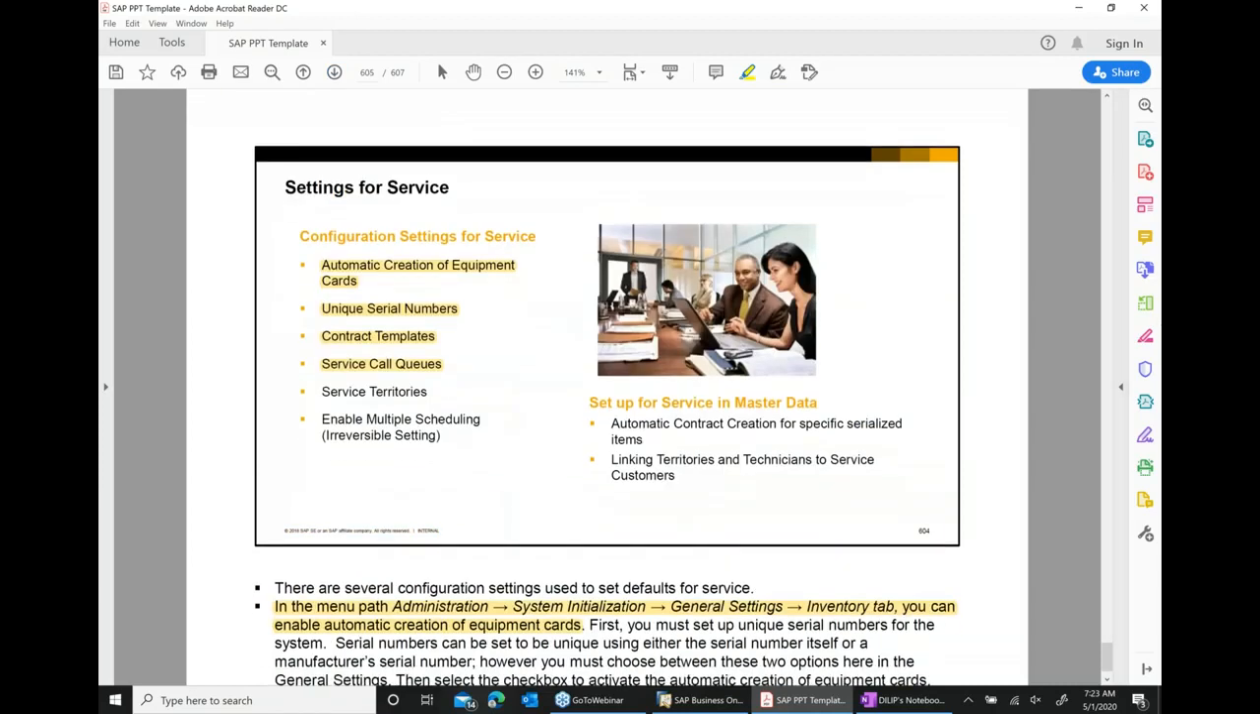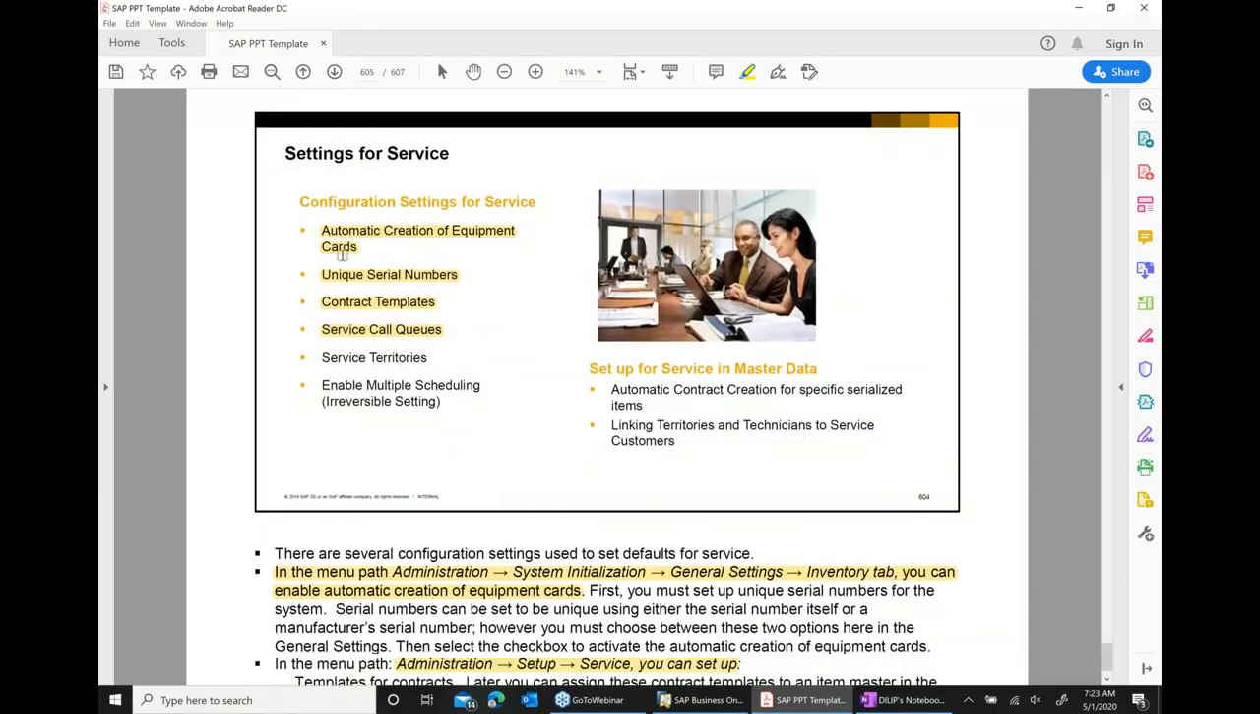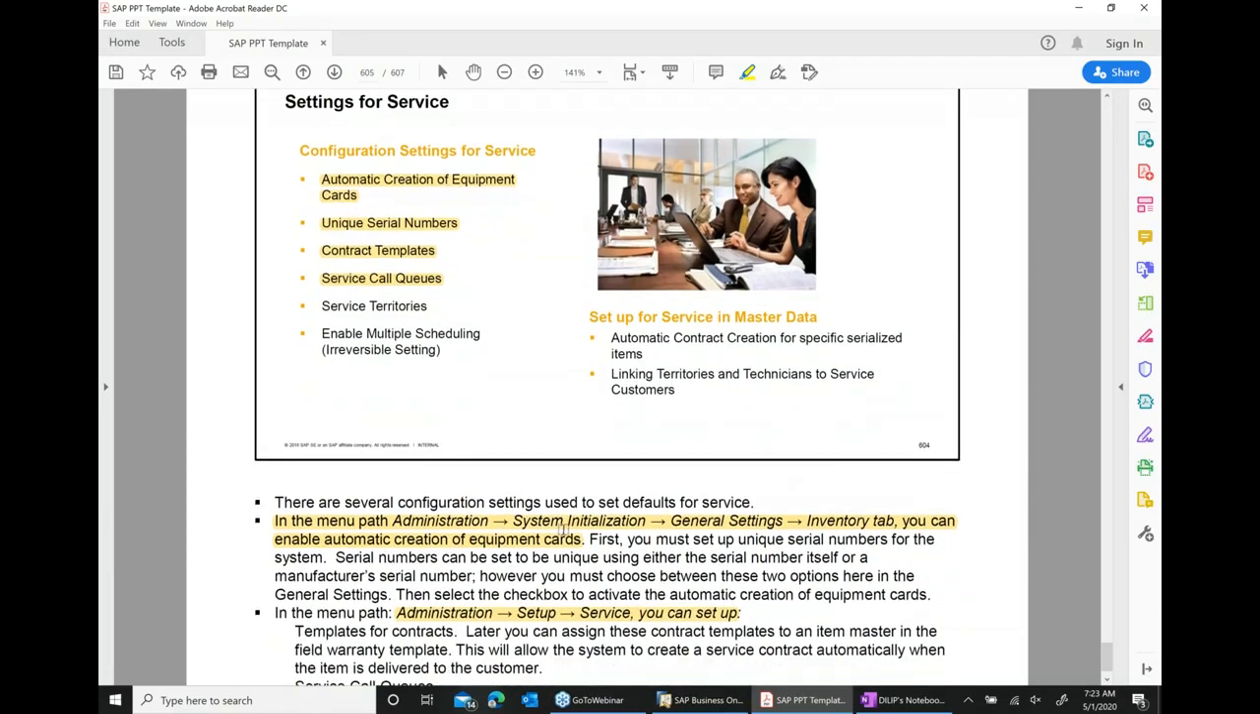For the configuration, as I mentioned before, there is an automatic creation of equipment card. This is the menu path here. It is in the PDF, so you don't need to write it down. After this session you should go there, if you're not aware. I think many of you are already aware, but some of you may not be. You can go to administration, system initialization, general settings, inventory tab. You can enable automatic creation of the equipment card. That's the first thing.